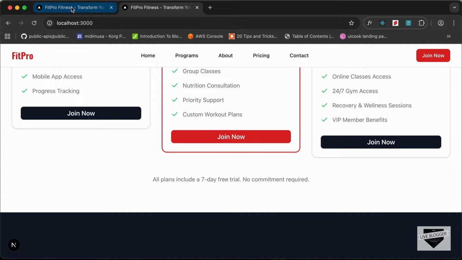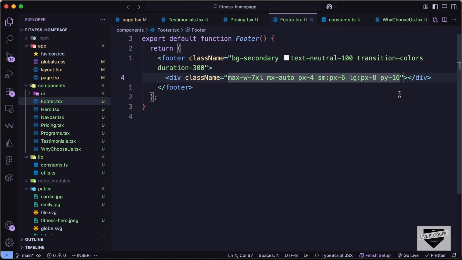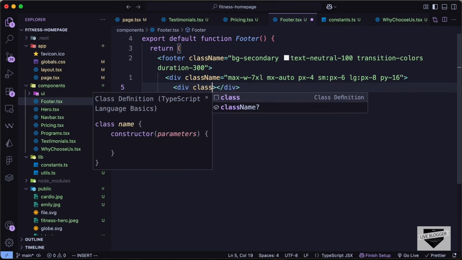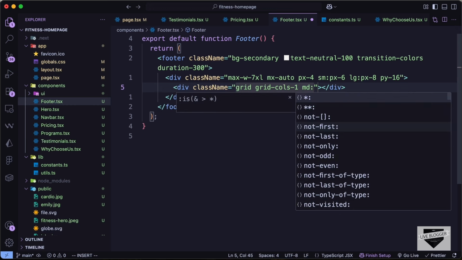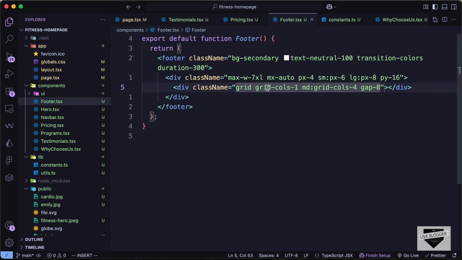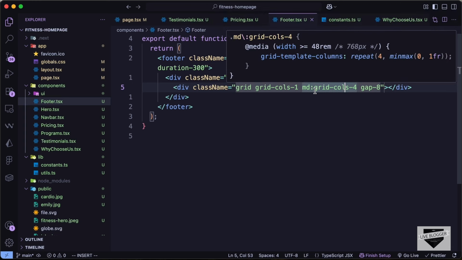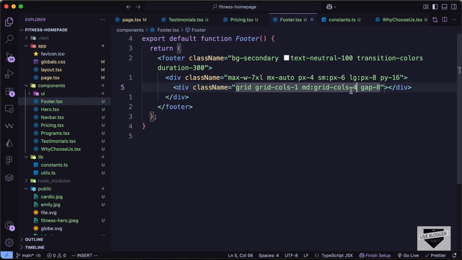Now if we go back to our footer, we can see that we have 3 different sections over here. So let's create a div, and in this div, let's add some classes. So let's type className. Let's set the display to grid, and grid-cols-1 for smaller screens, and for tablet or larger screens, let's type grid-cols-4, and let's add a gap of 8. For the tablet versions and larger screens, we are setting the grid columns to 4 because here we can see that this column over here should span 2 columns, and this is one column and this is another column. So that's why we have set the grid columns to 4.